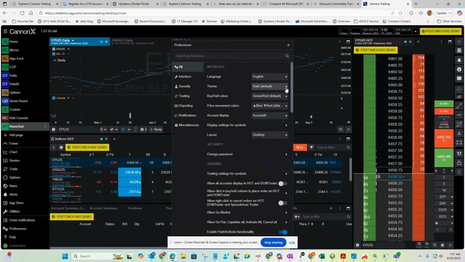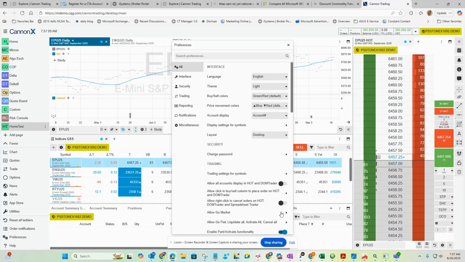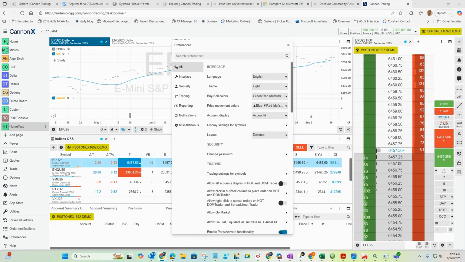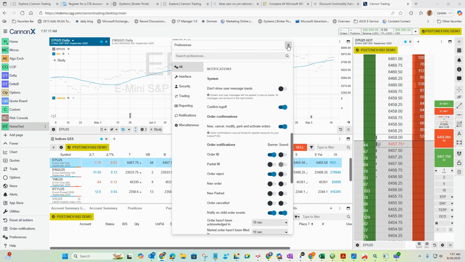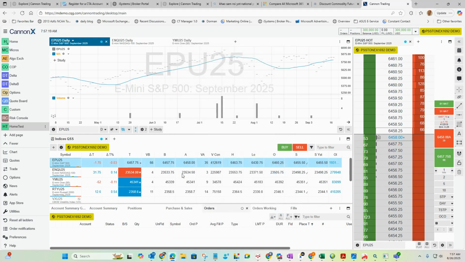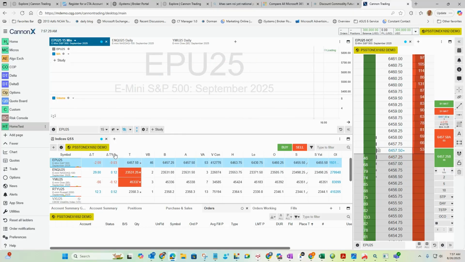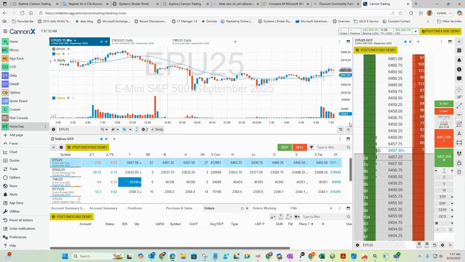The first thing is on the preferences. If you prefer the dark theme, great. If you prefer the light theme, this is where you'll change it. Let me move this a little bit out of the way. That's where you change the theme. Now, if you are mostly a day trader, I'm going to show you a few tips that I recommend.